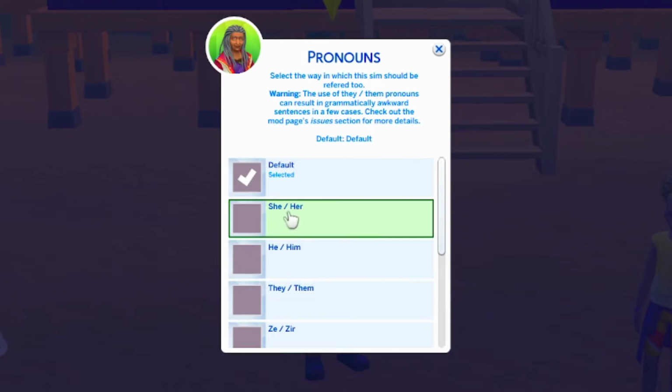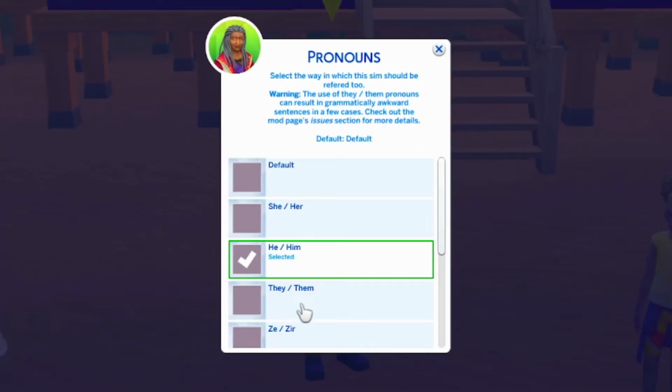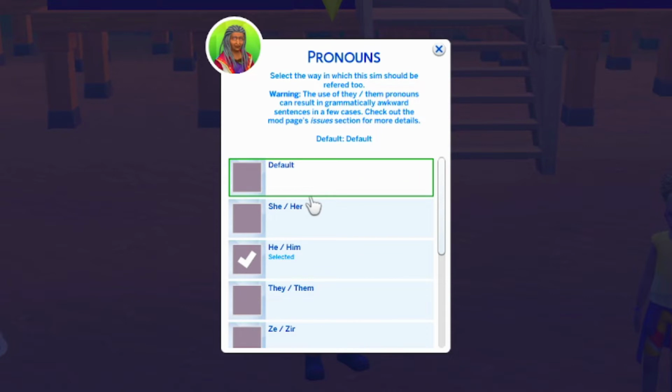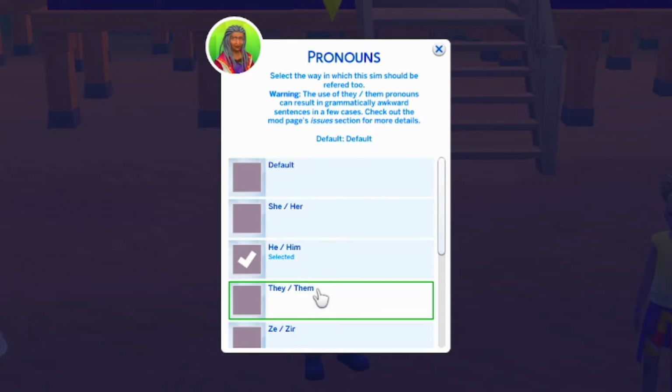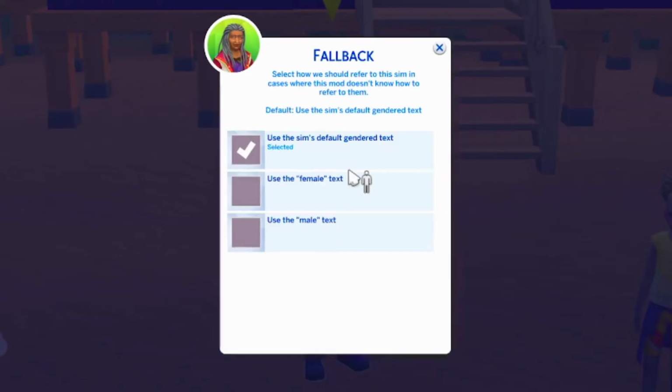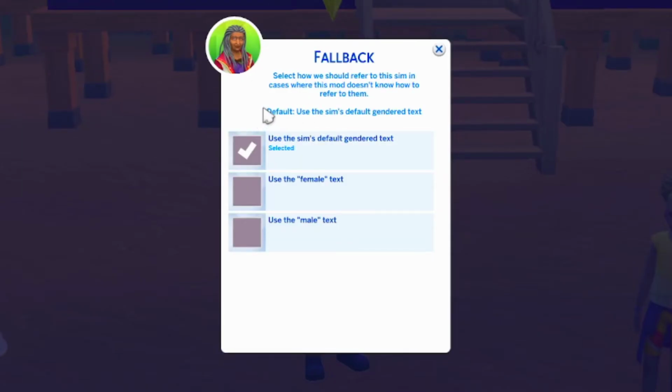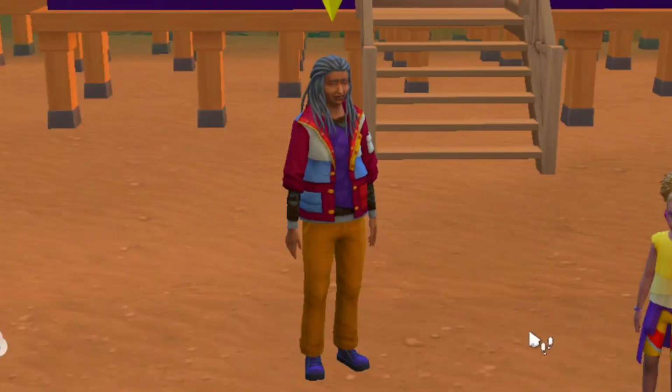It seems like you can only select one pronoun, which is sad because this sim actually uses she, he, and they pronouns. I guess I can just try they, them and see how that works out for this sim. I guess default is just whatever the game would automatically use. Fallback. Okay, so sometimes the mod might not know how to refer to them, so it's how should the mod refer to them then? So you can go default, you can do female or male. I guess we'll just stick with default. I guess that's one way to get multiple pronouns. So yeah, that looks like that's the main pronoun settings.